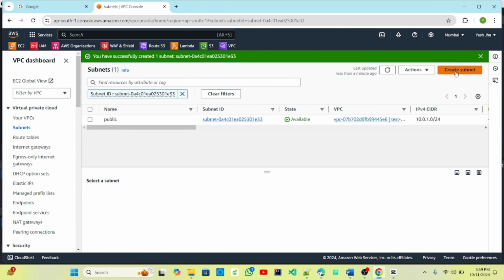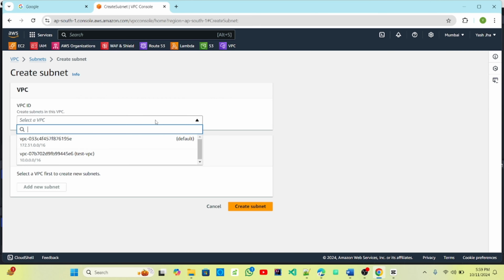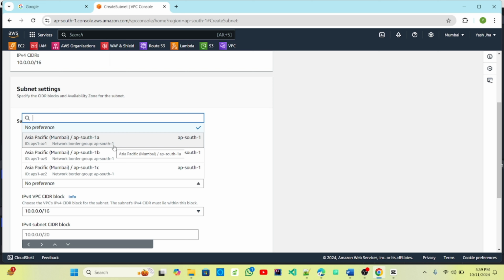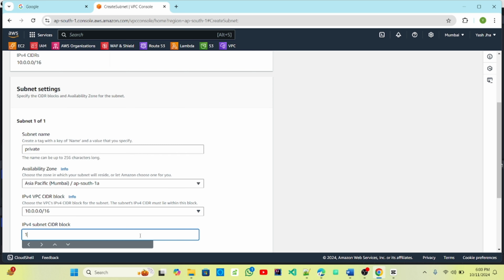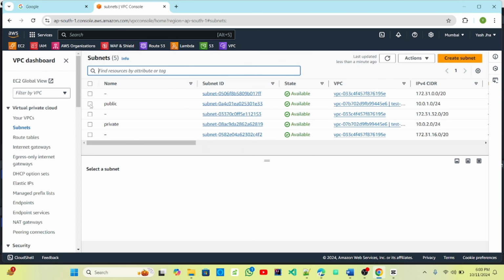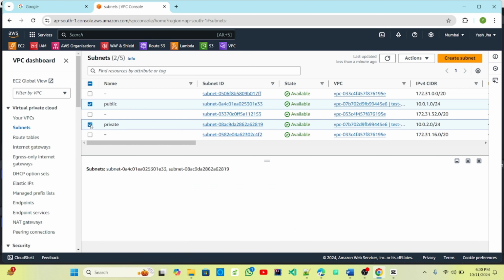Now I will create the private subnet. Click on create subnet. Again select the VPC. Provide the name. I will provide it as private. I will select the availability zone as 1A. IP address I will provide as 10.0.2.0/24. Click on create subnet. So we have created two subnets. One is public and the other is the private subnet.